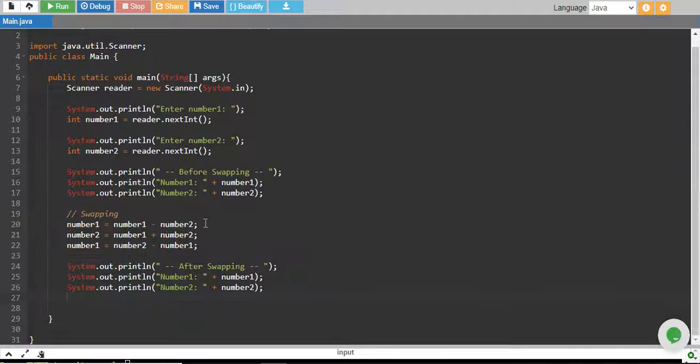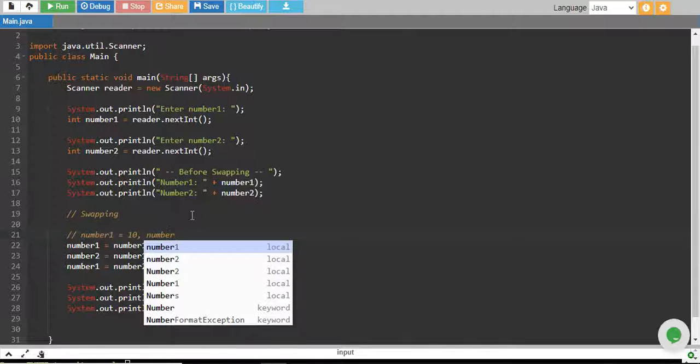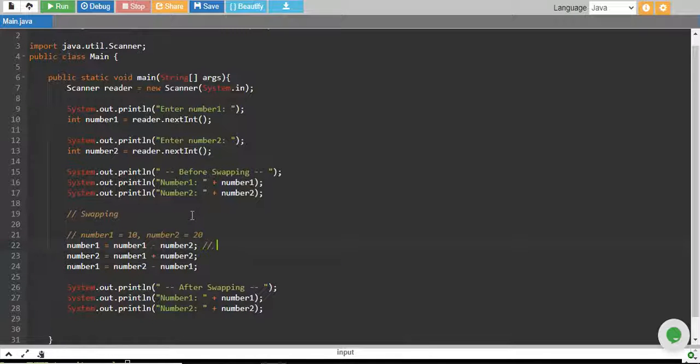Now let me explain what is actually happening. Let's say we have number1 equals 10 and number2 equals 20. Right over here number1 will be equal to number1 minus number2. So number1 is 10 minus 20, which equals minus 10. And over here number2 will be equal to number1 plus number2. Number1 is now minus 10, so this will be minus 10 plus number2, so plus 20, which equals 10. So now our number2 equals 10.